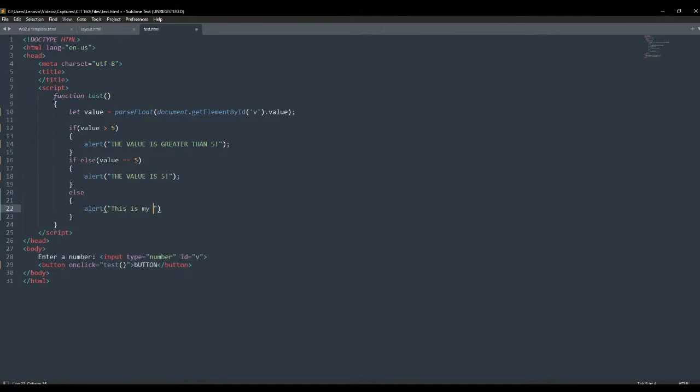This is my favorite alert. I mean, I don't know. I'm just making stuff up, writing stuff down at this point. But these are the types of things you're going to need to know for the upcoming challenge I'm going to give you, and to learn more about HTML and JavaScript.